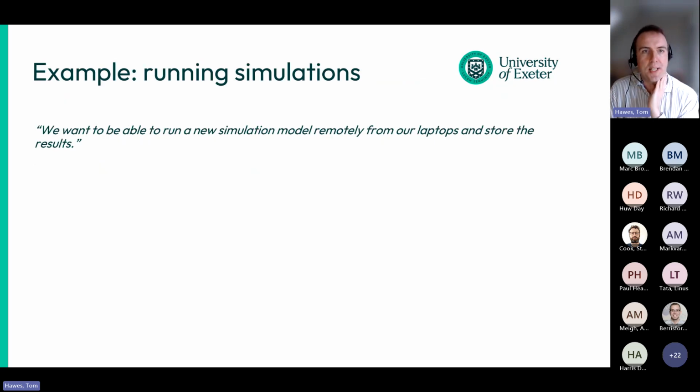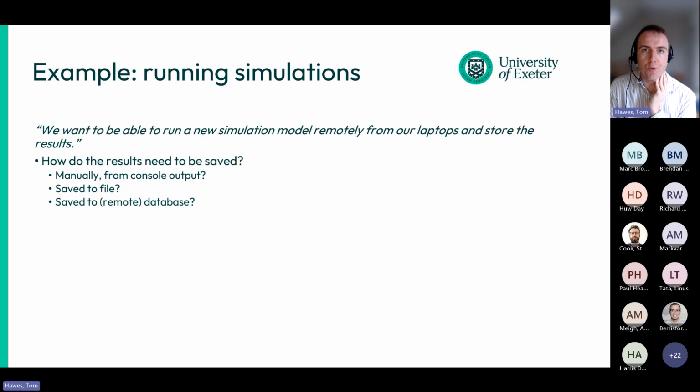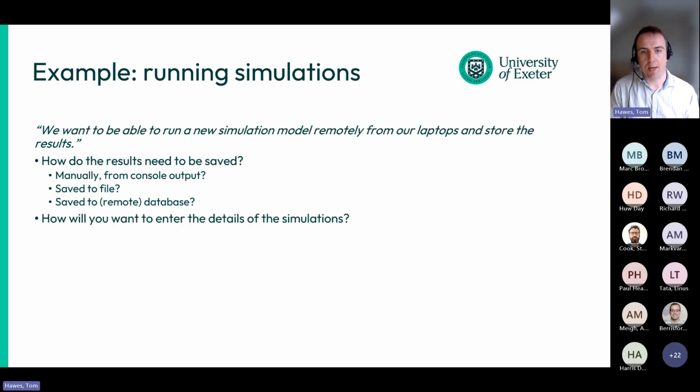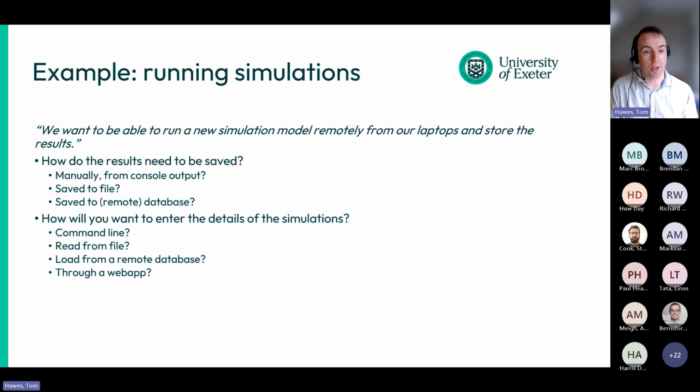So just as a thought experiment, if we're tasked with writing some code to run simulations, and the person we're working with says we want to be able to run a new simulation model remotely from our laptops and store the results. Well, a lot of that is ambiguous, like how do the results need to be saved for one thing? Is someone just reading them from console output? Are they saving it to a file, or maybe do they need to go to some sort of remote database? I mean, that's one thing, but okay, how do you want to give the input values for the simulations? Similar ideas, maybe from a command line or read from a file, maybe even through a web application.